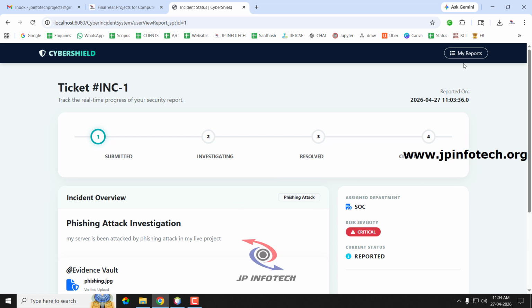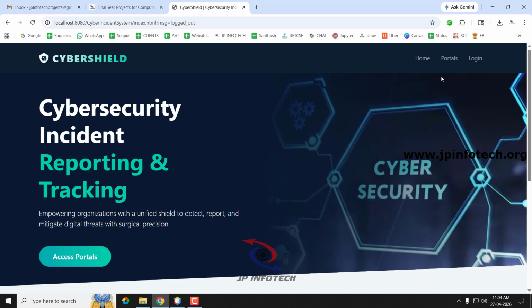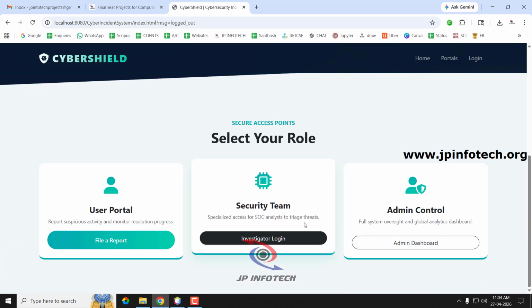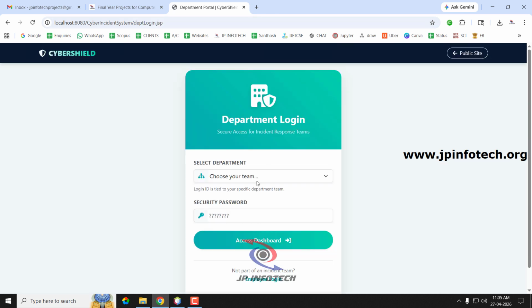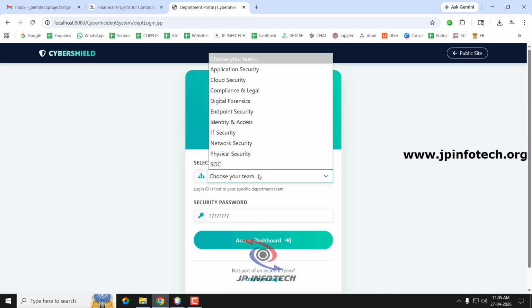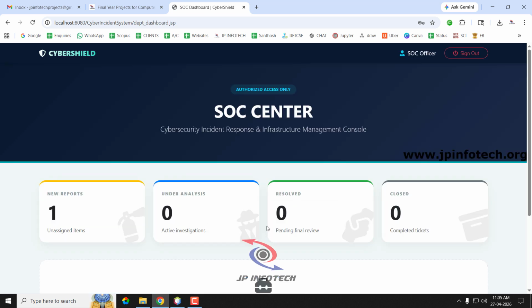Now let us go to the dashboard and log out, and now let us go to the security team portal. Just go to the investigator login. The user has already given the issue to the SOC team, so go to the SOC team login with the login and password. Just click access dashboard. Now we have logged in as the SOC team member.